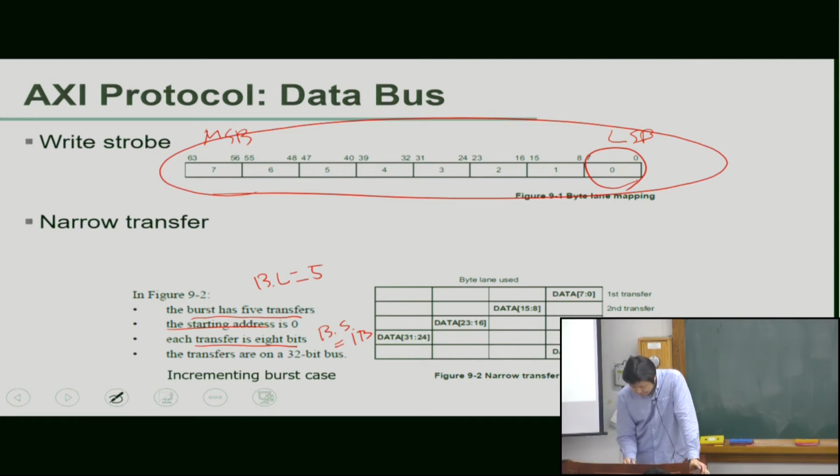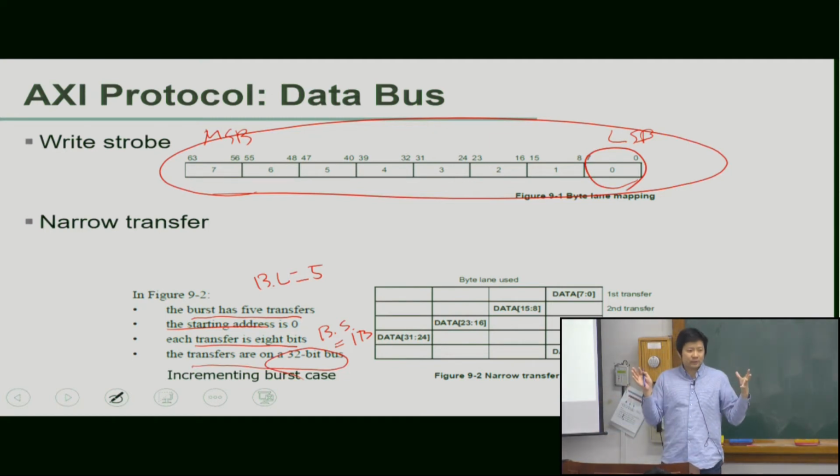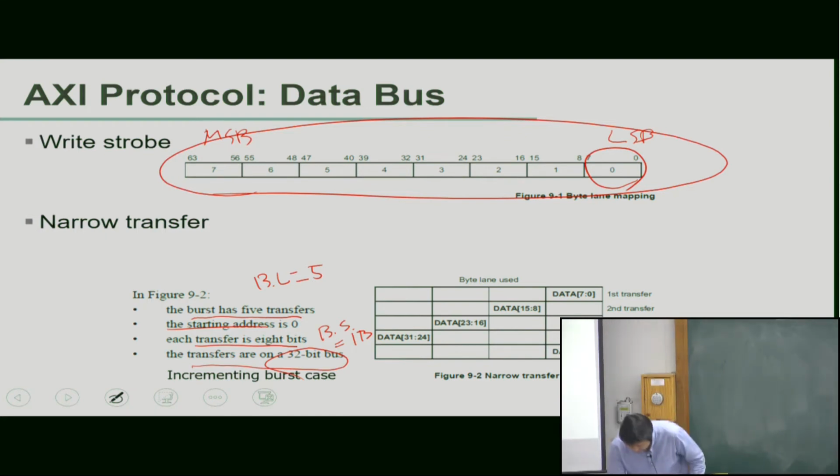Then the transfers are made on a 32-bit bus. That means if you have a bus with 32 bits, then you can send up to 4 bytes at a time, because your bus width is 32 bits. So this one is 4 bytes, right?